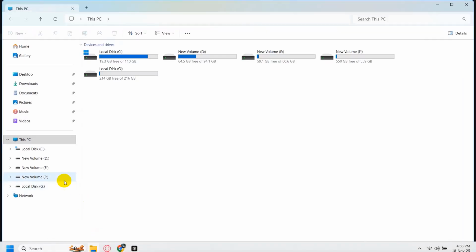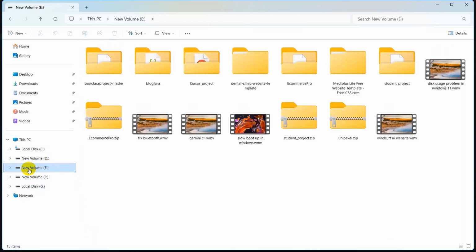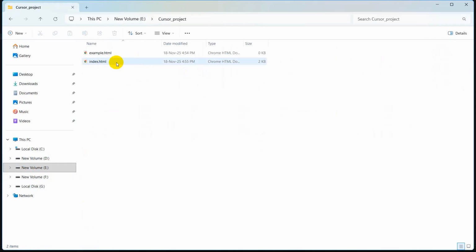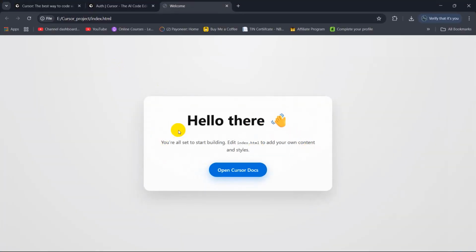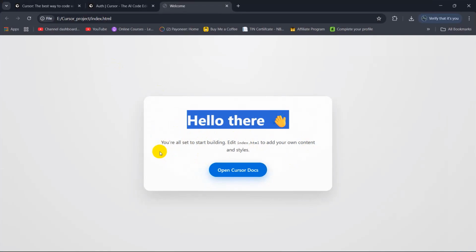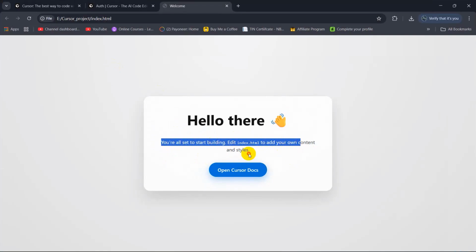So I will just go to my folder, and I created my project over here, new volume E. Here you can see Cursor project. Let's go inside, and if I now just double click here, there you can see it says hello there. You can start building blah blah blah.